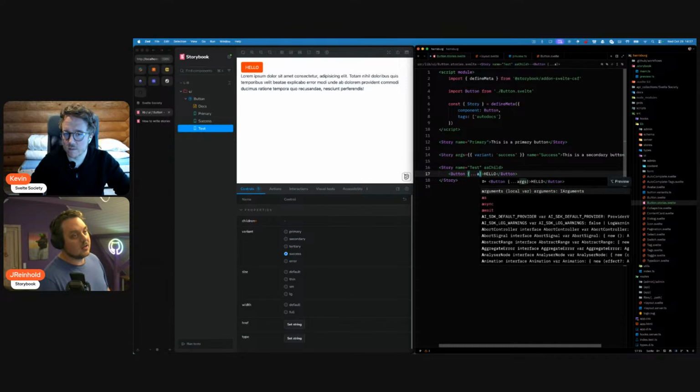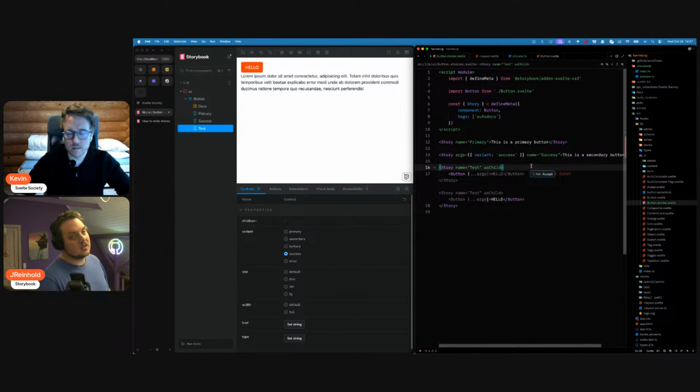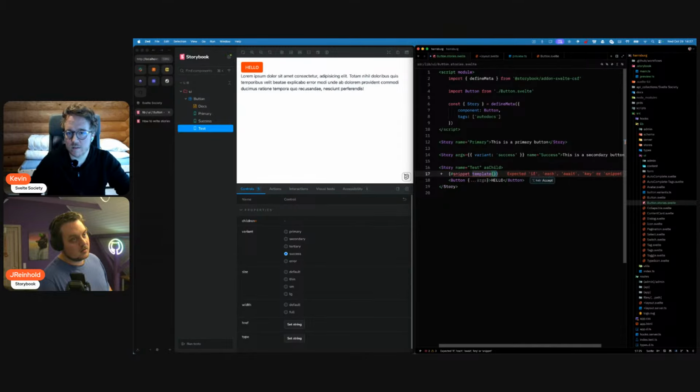Especially, we have a template snippet. So you put in a snippet, I see. To the story, and then that snippet gets the args essentially. So snippet template. Yes. And then it has args, and then I spread the.